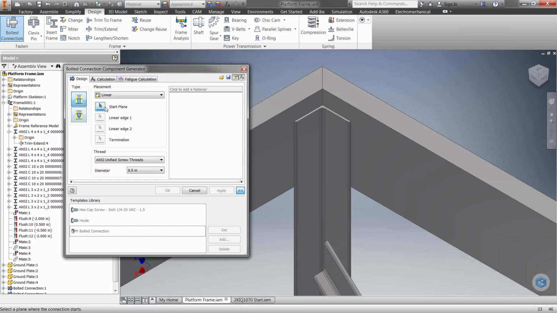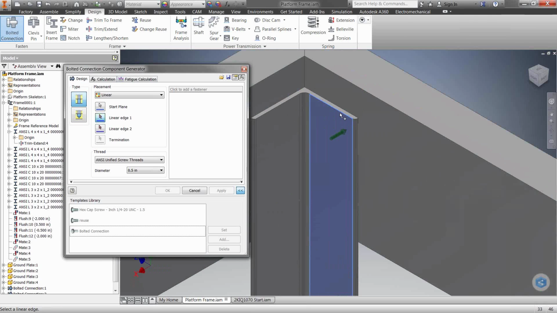And then it's prompting me to pick a start plane for it. So once I come over here, I just go ahead and click on it, and then it's going to jump to the next thing it wants, which is a linear edge. I'm going to pick from the top, for example. And then I can type in the dimension I want. I'm going to go 2.5 inches down. And then from the edge, I'm going to go 1.5.